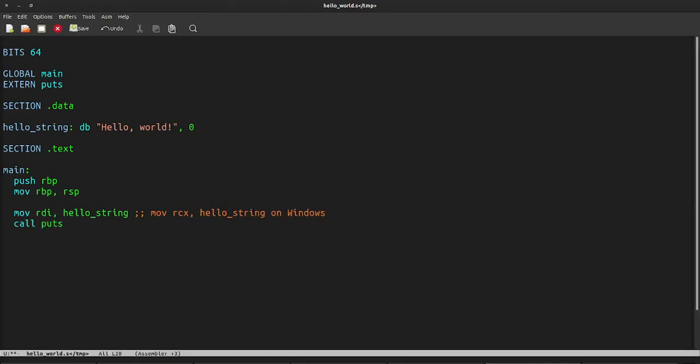At the end of our main function, we pop RBP. This is more stack manipulation boilerplate that we'll get to in just a minute. Finally, we return from our function, allowing the program to exit gracefully. This is a Hello World program written in x86 assembly. Let's discuss how to build it.